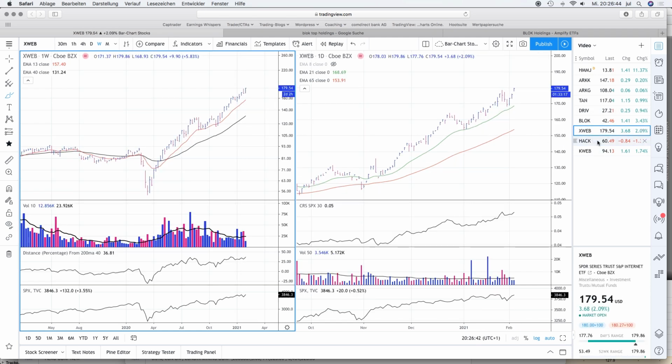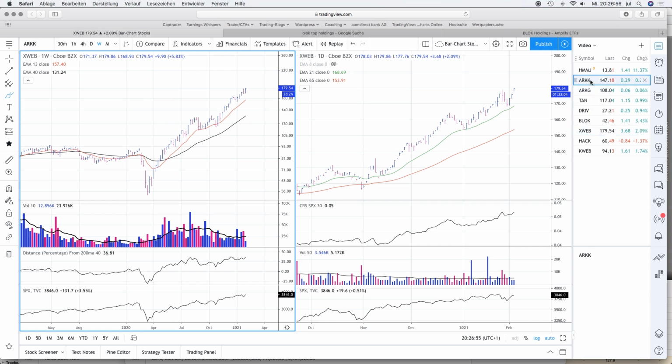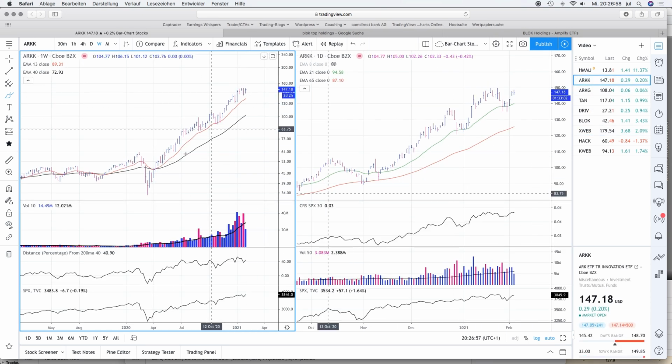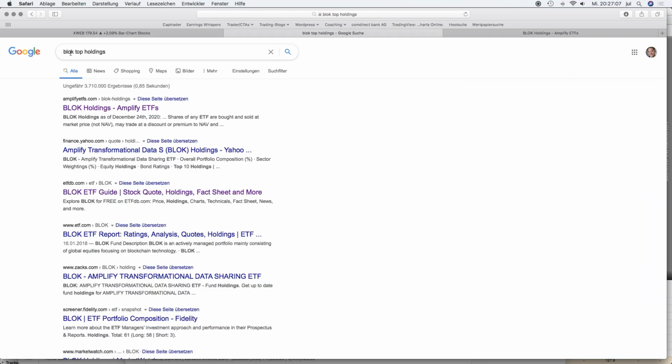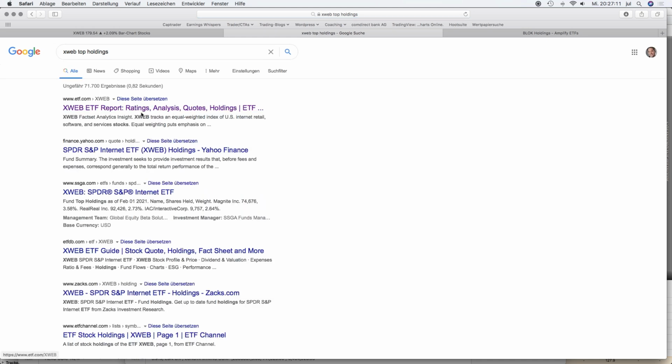So let's go quickly to the last three ones here. XWEB. This is an internet ETF. And you can see also it's up. And if you compare that XWEB here with ARK, you can see it looks very similar. So XWEB and the ARK Innovation. And here's also when we look at the website, XWEB top holdings.